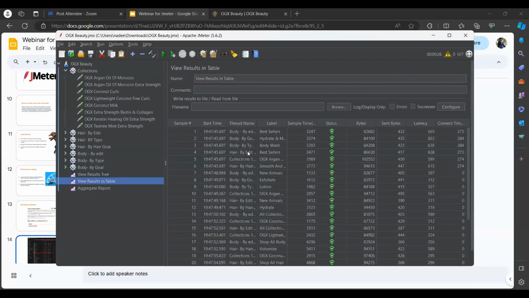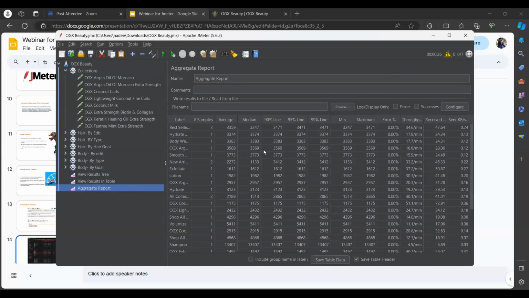This is the view of a result table, and the aggregate report is the detailed version of this. As you can see, we have average time over here. We have median time. We have 90% line time. This is used to find out how much of the site was loaded in what time duration. After that, we have 95% line, and 99% line. Now, since the site was working well, we had no errors.